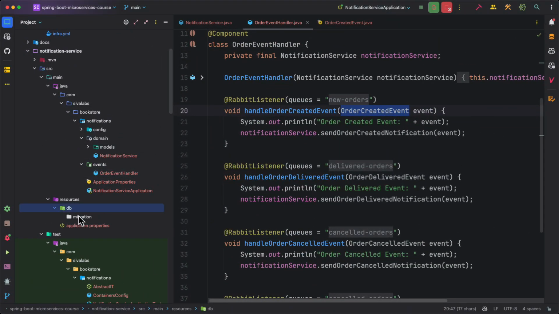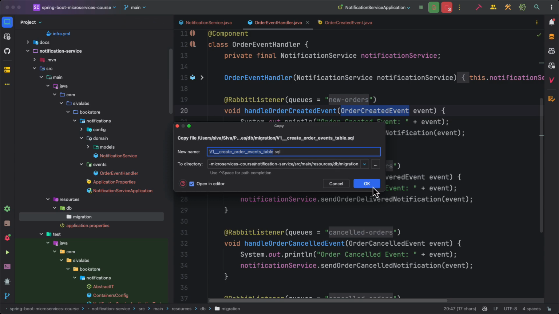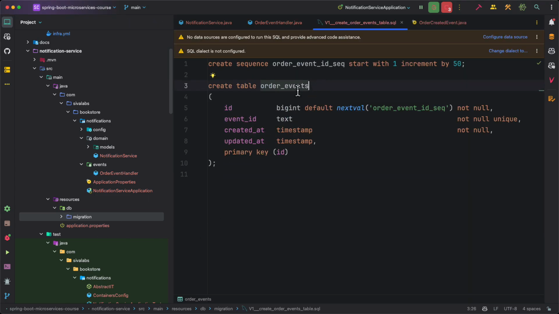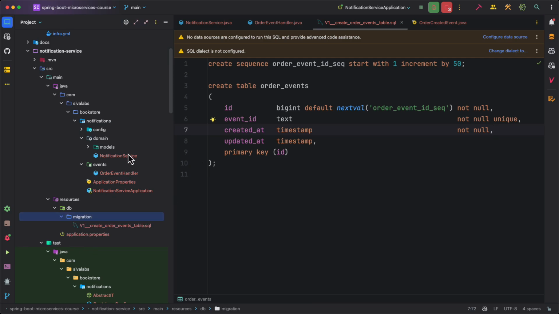I am going to create a new Flyway migration script here, V1 create order events table. Here we are simply storing the event ID. We are not storing any other information, but if for any business reason you want to store other fields like payload or order number, you can store that too. But here we are storing only the event ID. We are just interested in checking whether this is a duplicate event or not, and each event ID should be unique, so we are storing it as a unique column. With this, let us go ahead and create a JPA entity and then a repository as well.